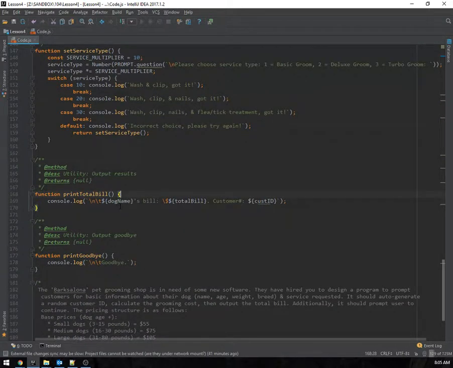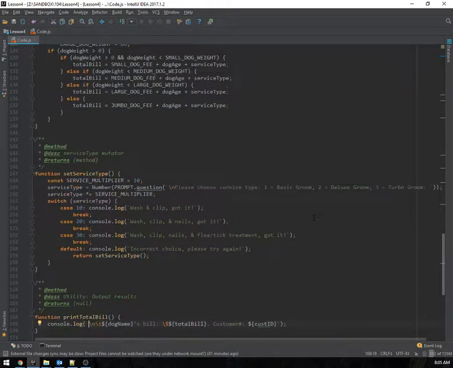And then the print total bill, I'd like to point out that we're using the template literals with a new line, a tab, the value of dog's name, the value of total bill, and notice that I used an escape character so I could actually get a $ sign in front of total bill, and then the value that's stored in customer ID will be printed out there as well.